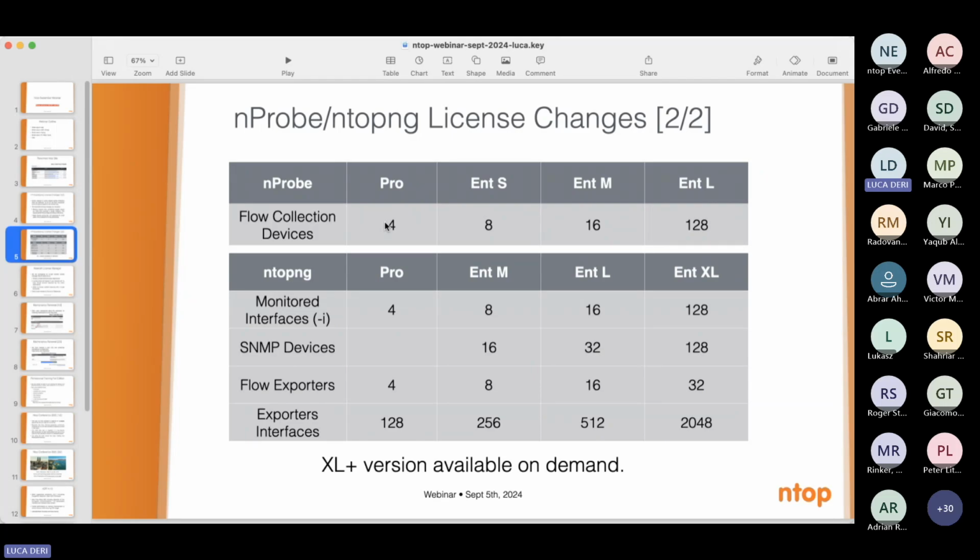But at the same time, it is important to understand that if you have limitations per instance, it doesn't mean that that's all, because you can start multiple instances of nProbe on the same box and share the load. So let's make an example. Suppose that you have an nProbe Enterprise S that can collect from 8 devices. If you have 12 or 14 devices, you don't necessarily have to buy the Enterprise M, but you can start 2 Enterprise S instances receiving flows and sending them to ntopng. And this makes sense from 2 points of view.